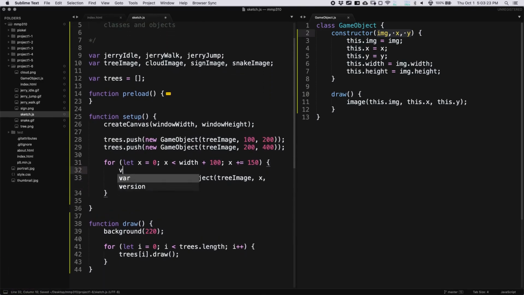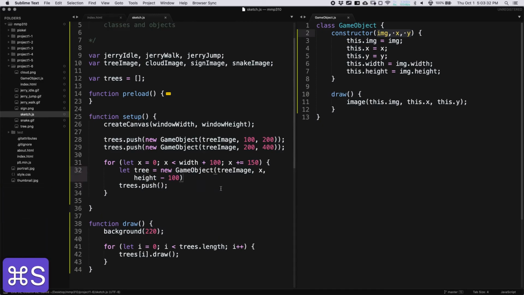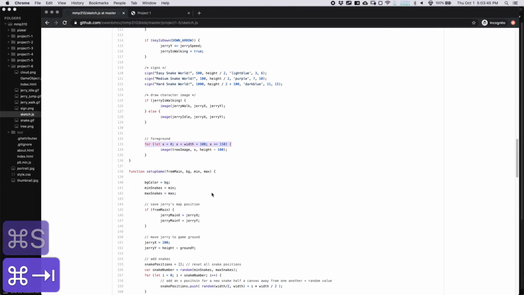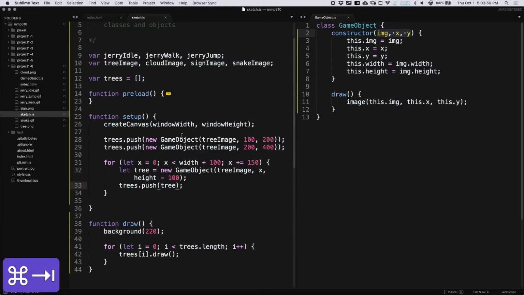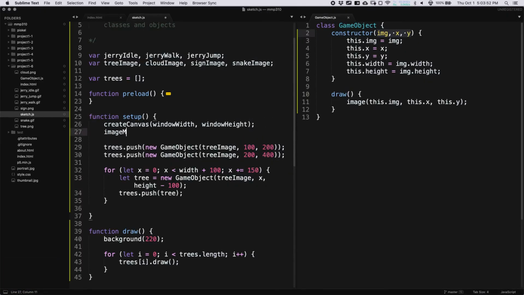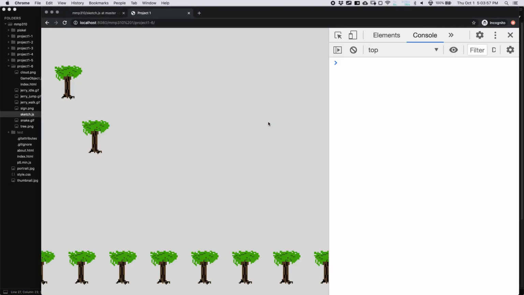Another way that I could do this is I could say variable tree, or actually let's use let tree so it's scoped. So this might look a little bit simpler. Equals new game object with the tree image, the X value that I'm getting from this loop up here, and then height minus 100. So they're all going to have the same Y value, and then I can say trees.push tree. And so now I should have a bunch of trees down there at the bottom. That looks pretty good. I haven't actually turned on image mode center yet, so let's go ahead and do that. So that will place the trees differently, so that looks a little bit better.